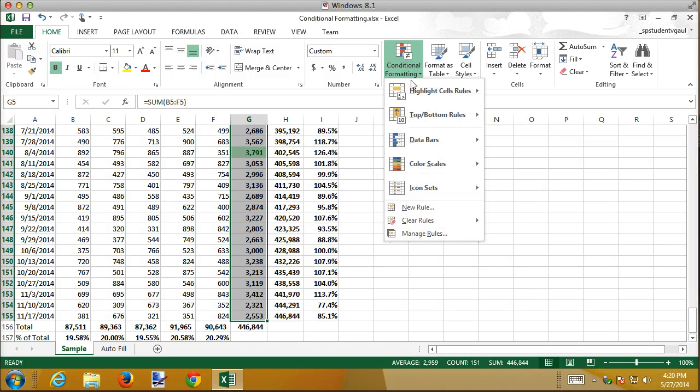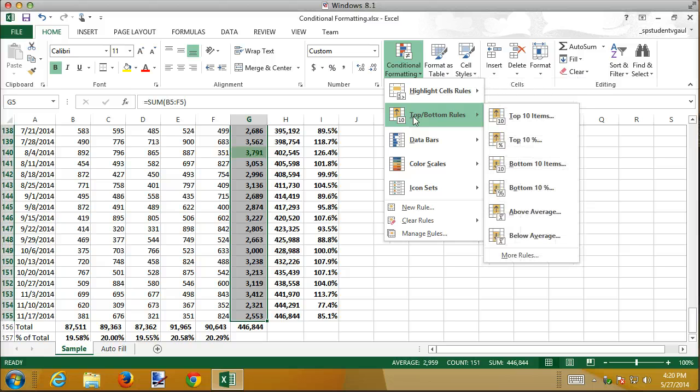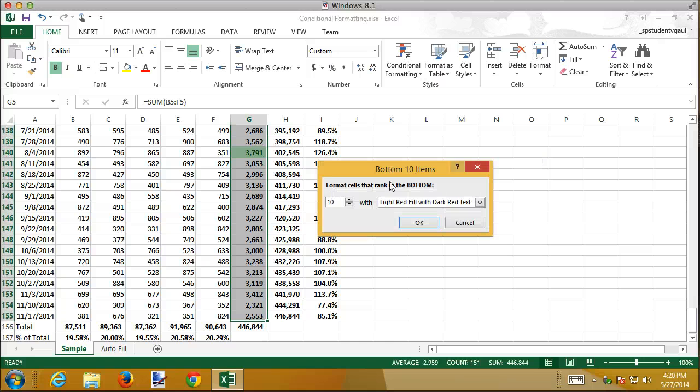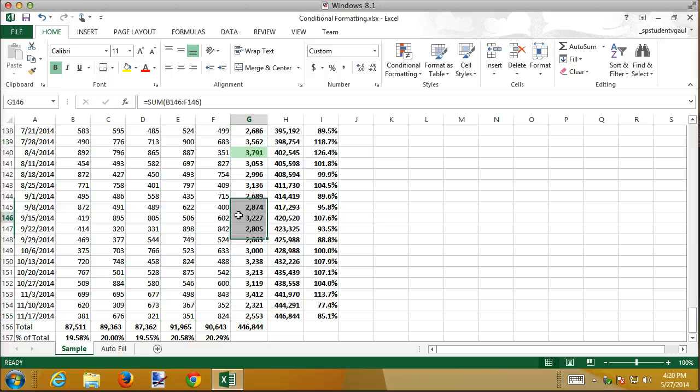So I'm going to come down here and I'm going to once again use the top and bottom rule, and I want the bottom 3 items, and I'll make those red because you need to do some work during those weeks. We're going to analyze those weeks, figure out what's going on. Click on OK. And now I've got 2 kinds of formatting.